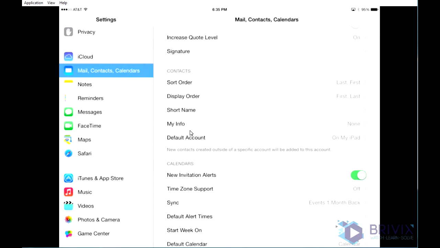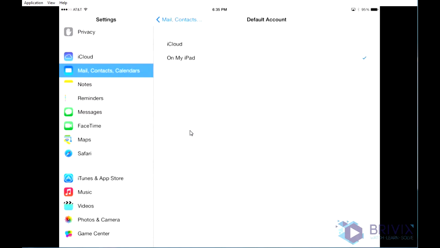If you're setting your phone up to synchronize with iCloud or an Exchange server or Google, something that supports synchronized contacts, you're going to want to come down here and change this to that particular account, especially if you have Exchange. I would recommend using Exchange as your default account.